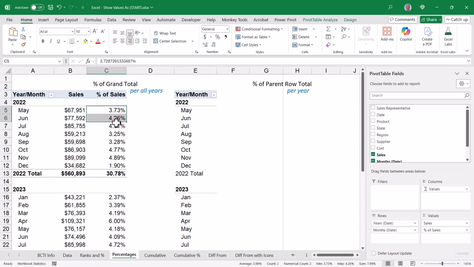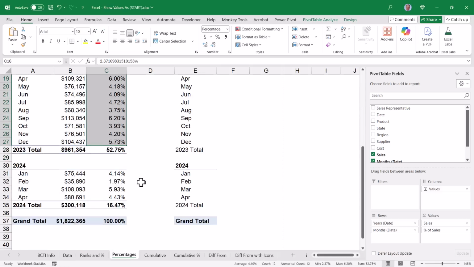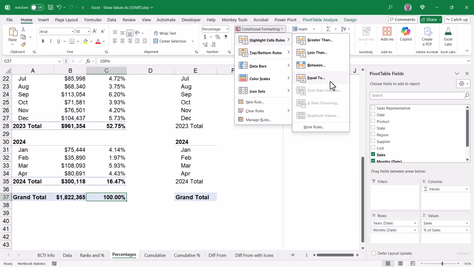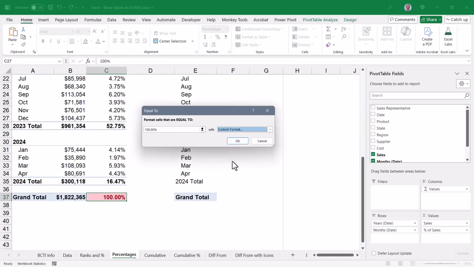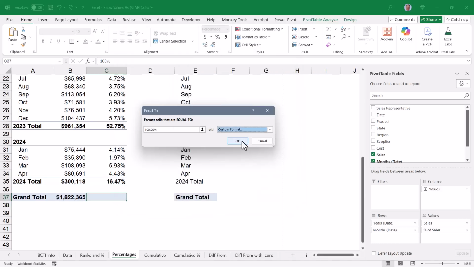Now, in the case of 2022, all of these months added up to 30.78%. 2023 added up to 52.75%. 2024 added up to 16.47%, which means everything added up to 100%. Now, if you don't want to see that 100%, we can do like we did before: conditional format, highlight, equal to, go into the custom format, and make a custom number format of 3 semicolons.